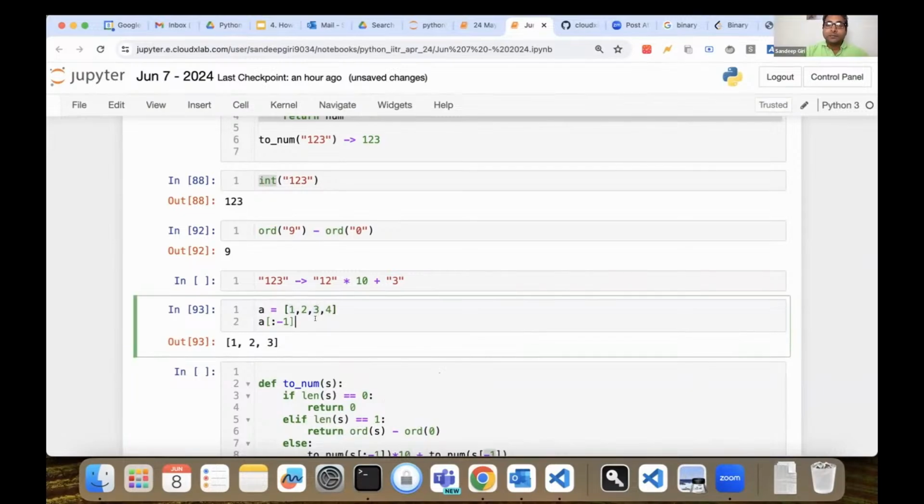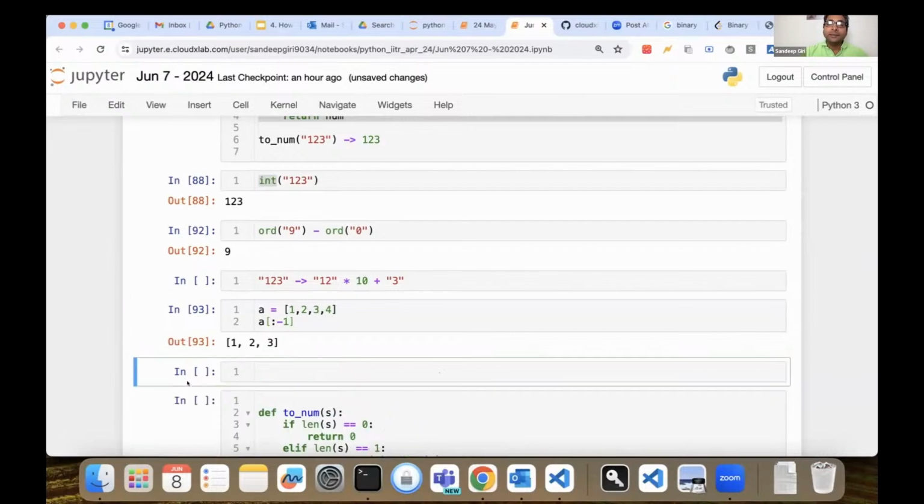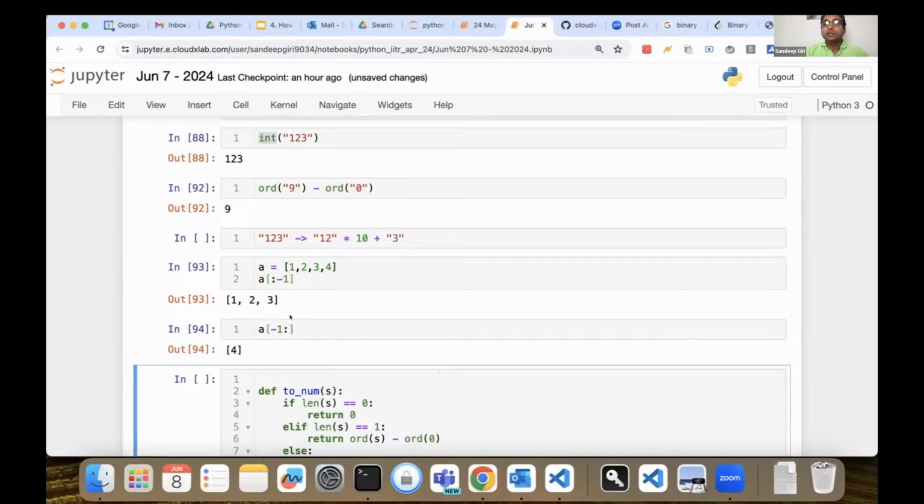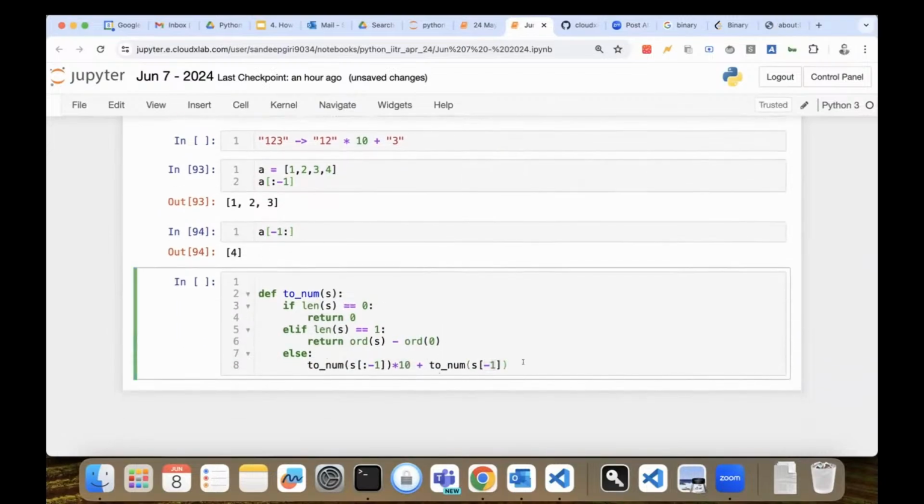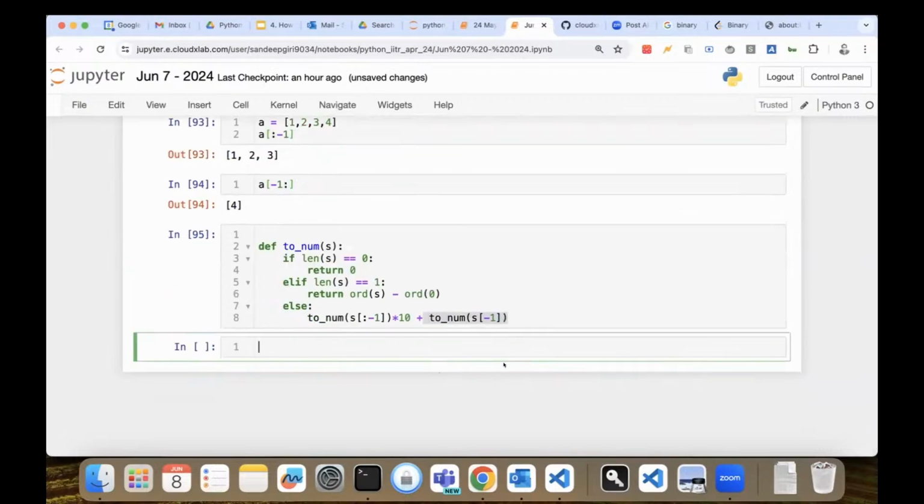And A from -1 onwards means only 4. So what we are doing is saying, give me the last element and that's it. Okay, so let's take a look.